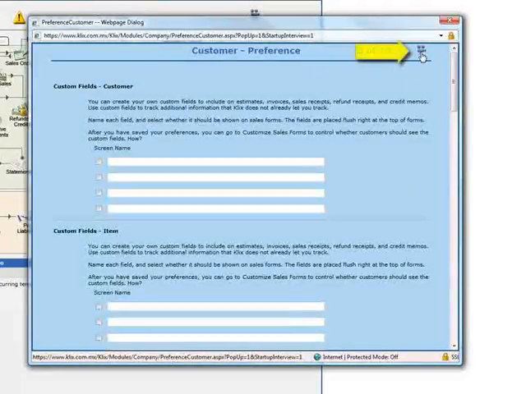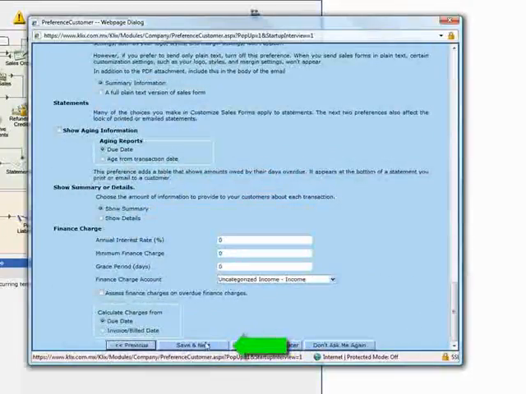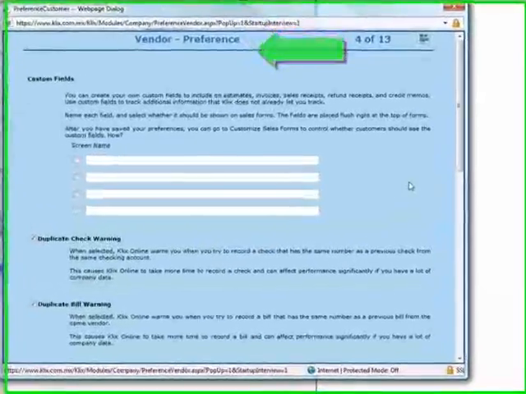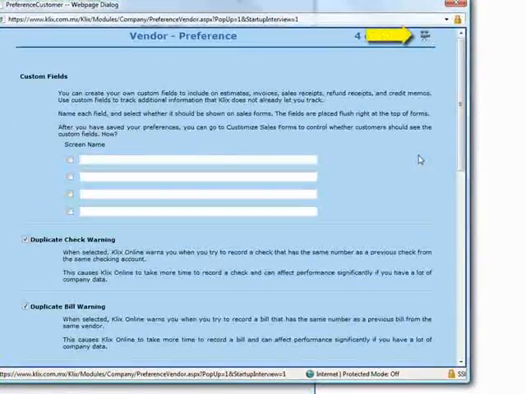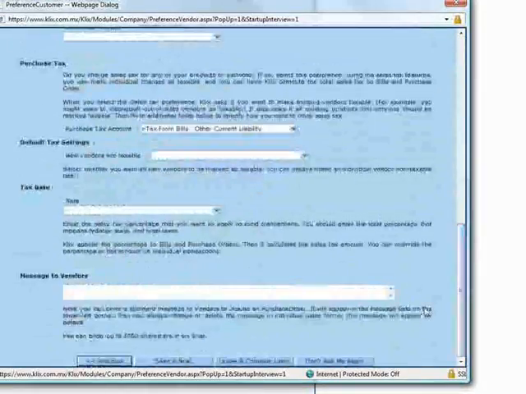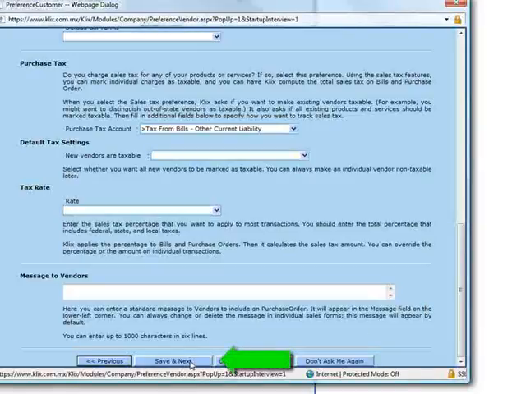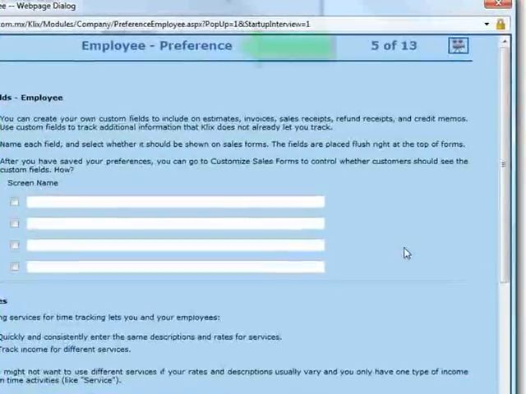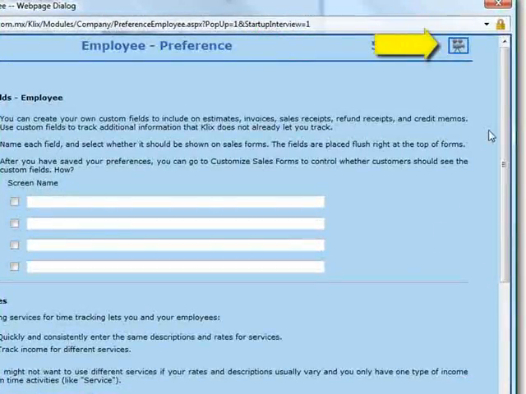On the third page, you will enter the information on customer preferences. As you did on the previous page, click on the Movie or Film button to view the instructional video on how to configure this page. Once you are done entering the information, click on Save and Next. On this fourth page, you will set up your vendor preferences. Once again, if you would like to view the instructional video, simply click on the Film or Movie button. When you have completed entering the information, once again press the Save and Next button.